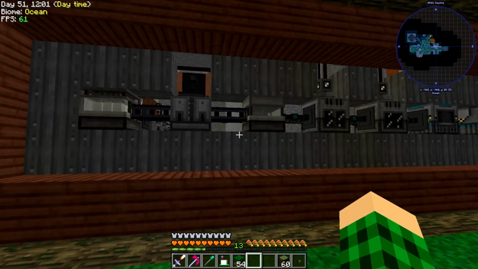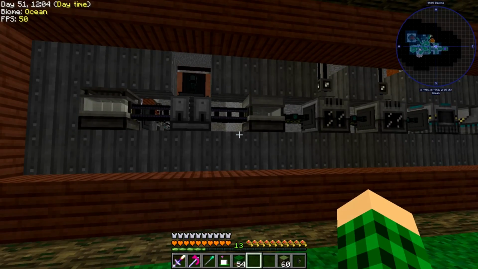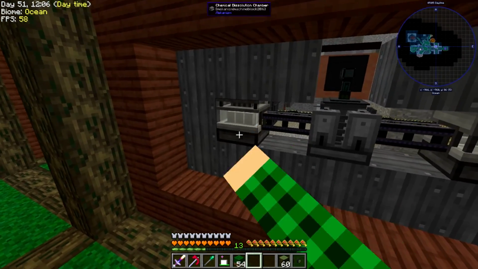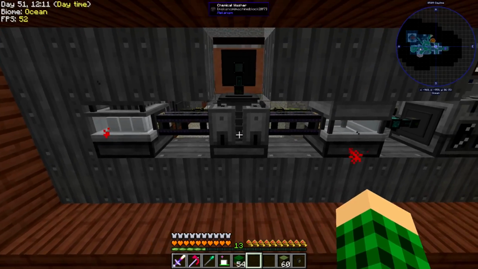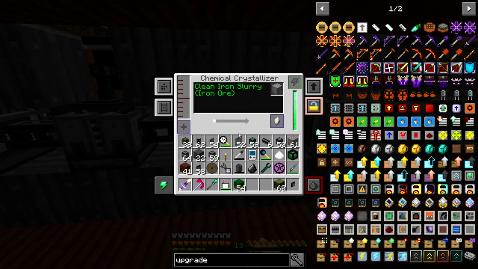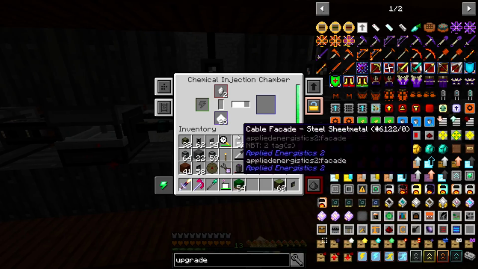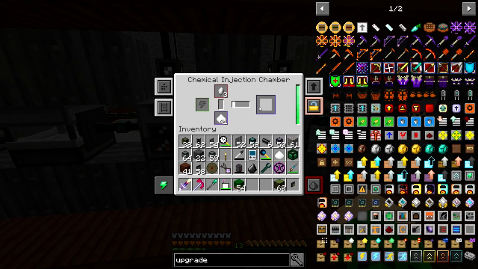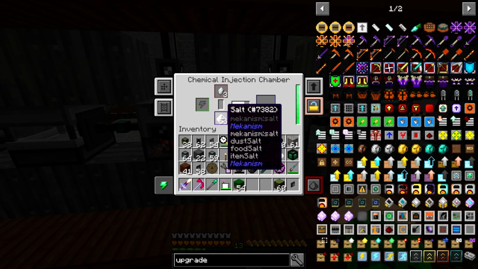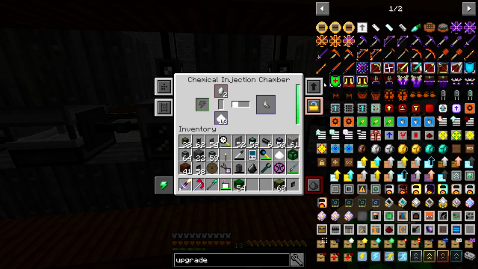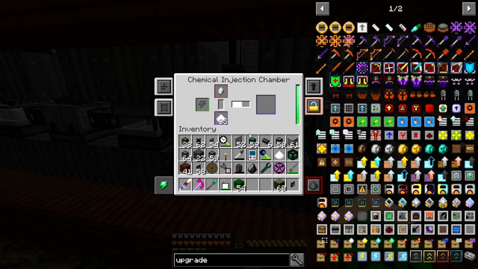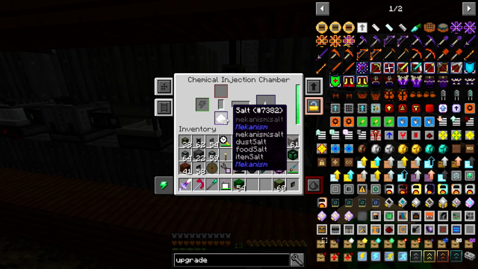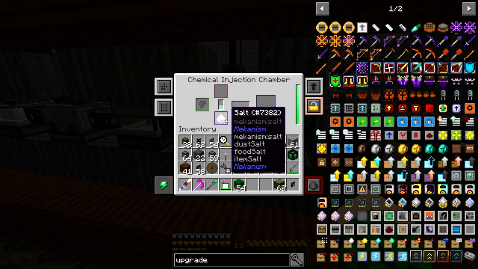So I started setting up this side, and I missed a couple of steps before when I was explaining this. We take the iron ore, it goes in here and makes the iron slurry, then the slurry goes here, and it makes the crystals super fast. Then it goes into the chemical injection chamber, which makes the crystals into shards using a whole bunch of salt. Apparently the gas increases the efficiency of gas-using machines, efficiency being speed, but it uses salt like nobody's business.